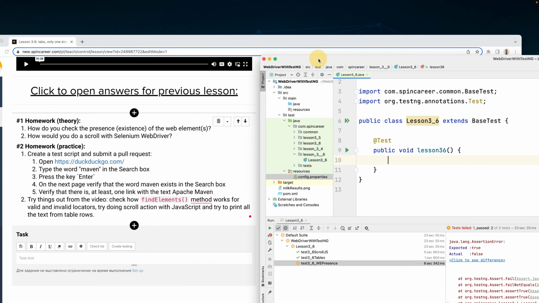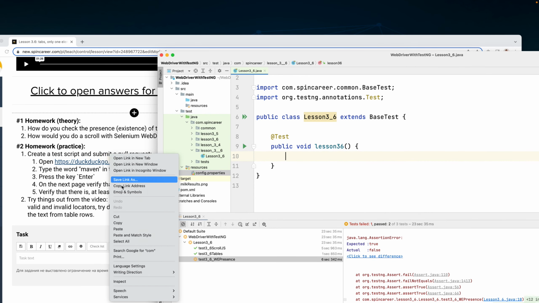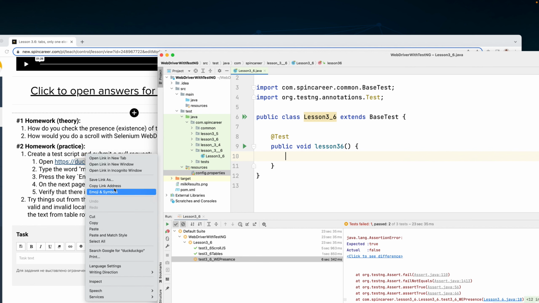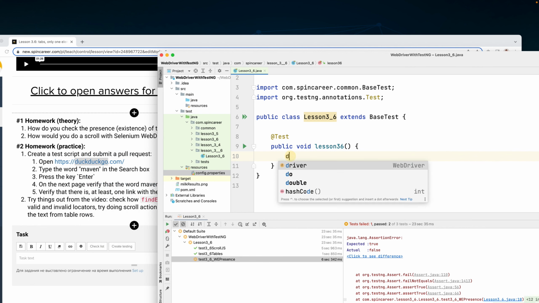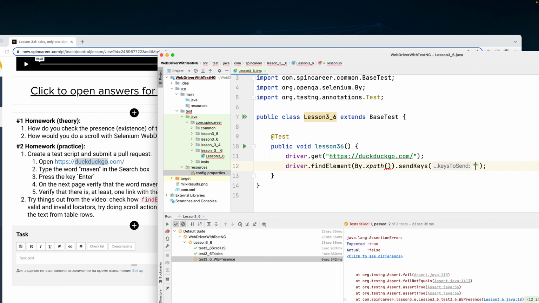Let's check. We need to open DuckDuckGo. Okay, let me copy that link. Copy. Let me make sure I copied the right address. Okay, so driver get, and in the curly brackets, in the double quotes, I have that link, then driver, and then I need to type the word Maven.